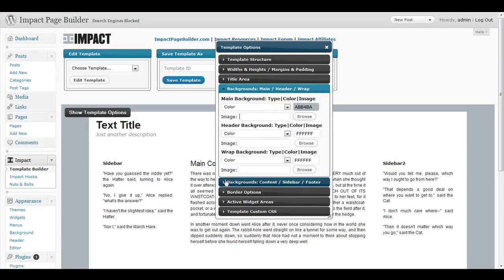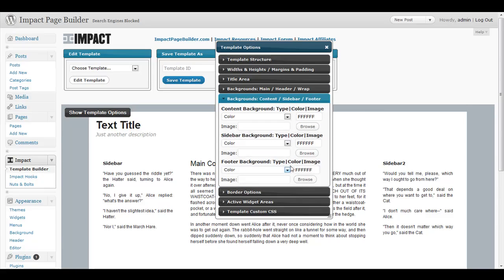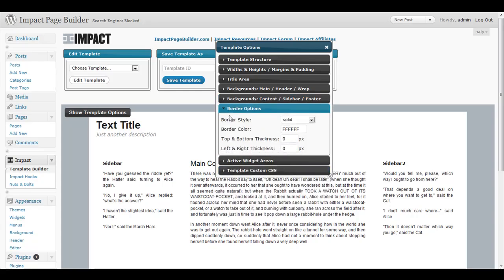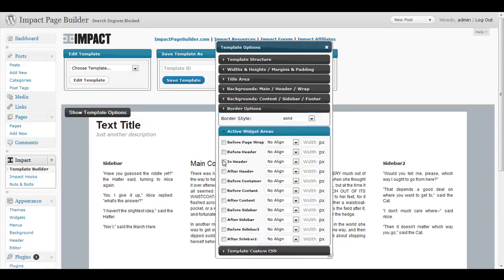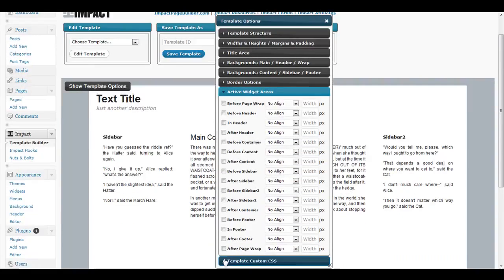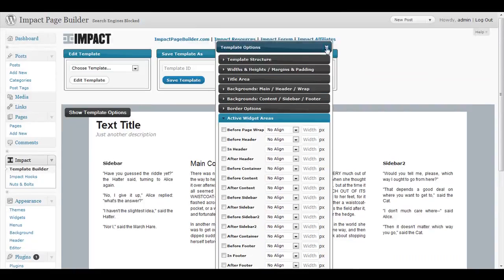And then if we go to the next background, nothing's changed other than they all incorporate the image uploader or file uploader. Border options are the same, active widgets, and template custom CSS. So that is all the same.